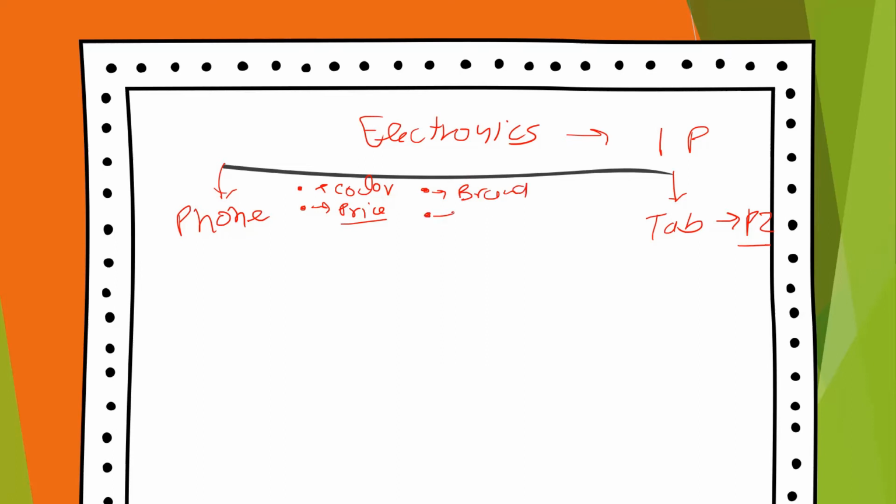RAM, ROM, and others as well. I just use those five, and at that time you need to think wisely about what is common between phone and tab, and whatever is common you need to define at this layer.